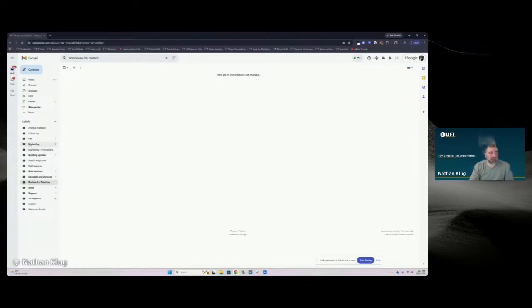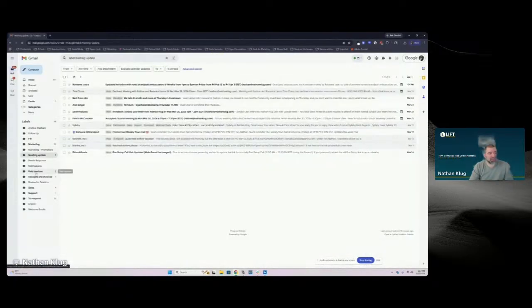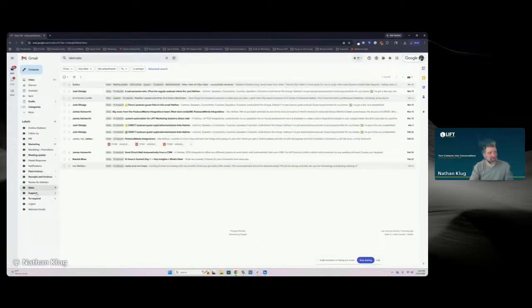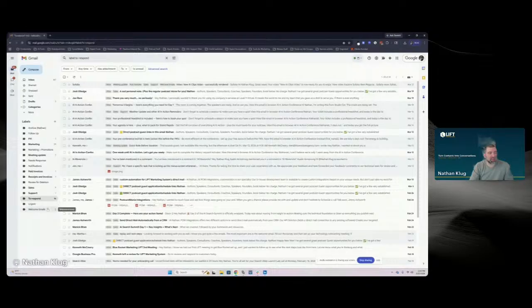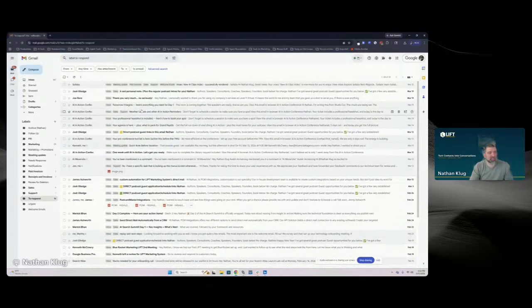Just so you know, the ones in bold, I did not create. It created these labels for me. So FYIs, marketing tab, meeting updates, these were all not here beforehand. Receipts and invoices, sales stuff, support. Now I can see, from a category standpoint, there's some stuff in here like to respond. I'm going to have to be a little bit more specific about what it is to respond.